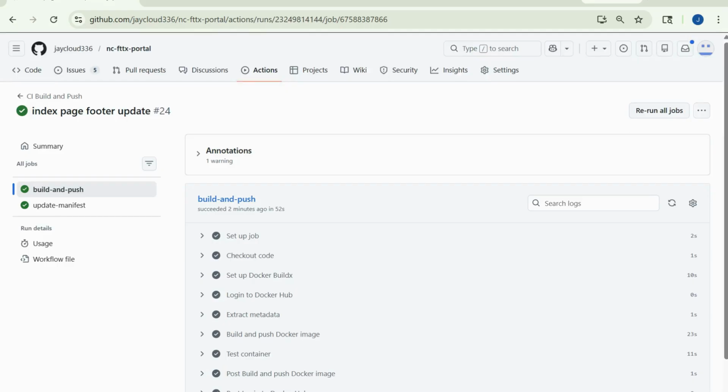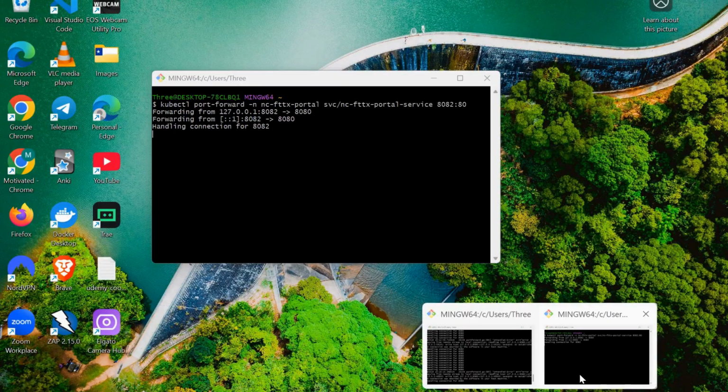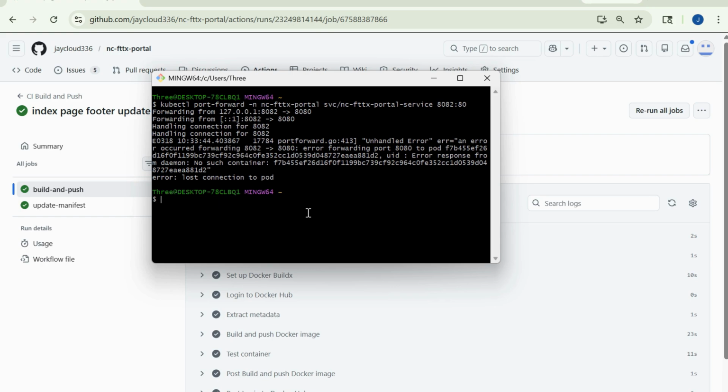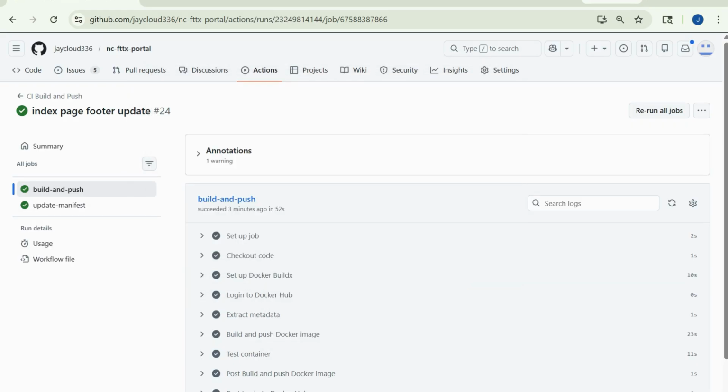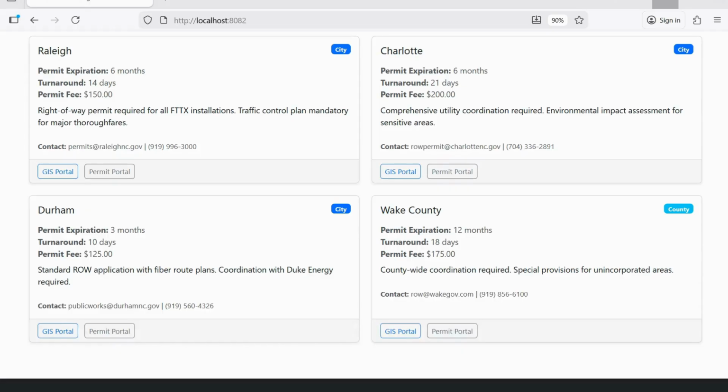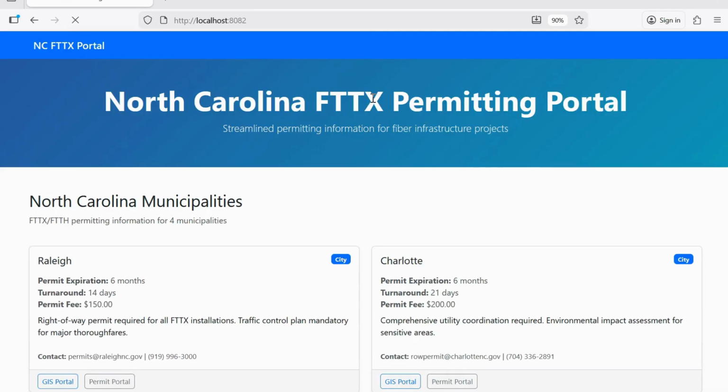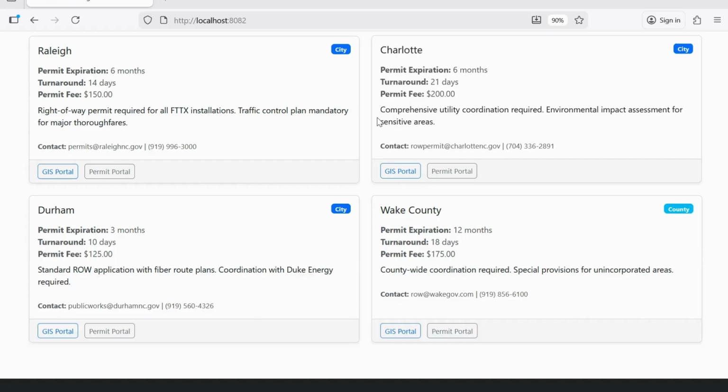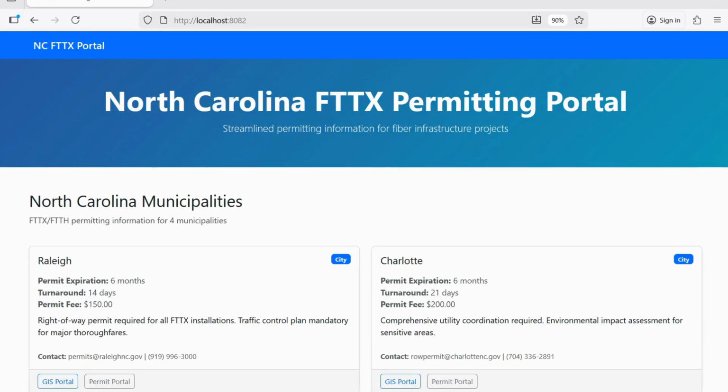Oh, almost forgot that we have to reinitialize our port forward command. Okay, here we go. Now if I go back to the application and I refresh, here we go, 2026. So our change was automated through the pipeline.